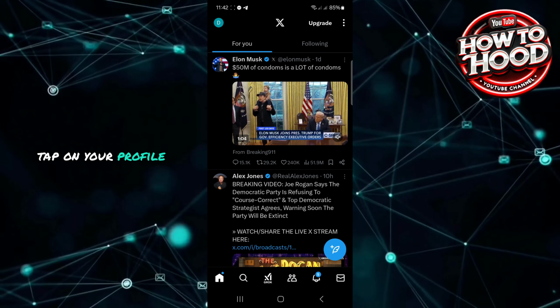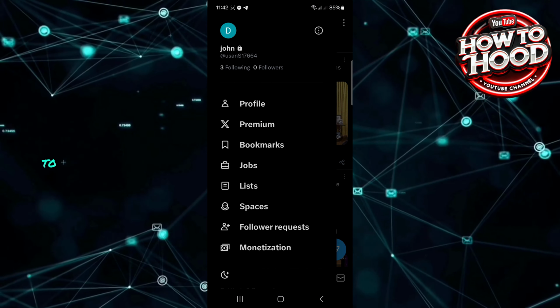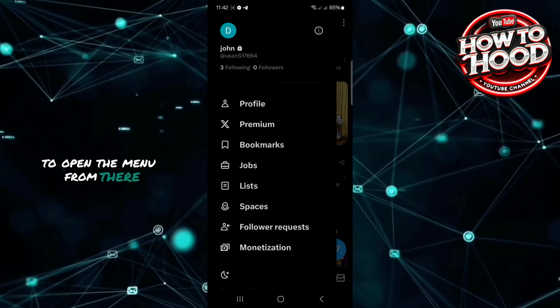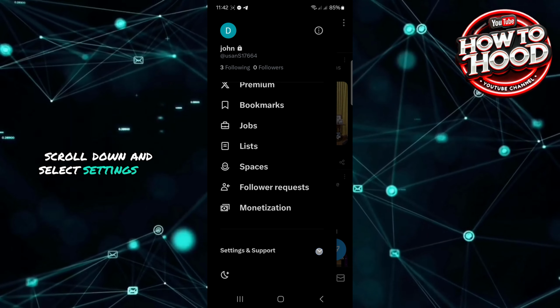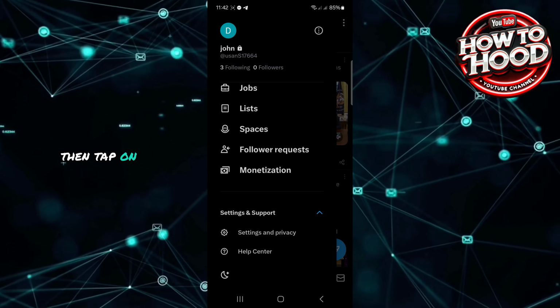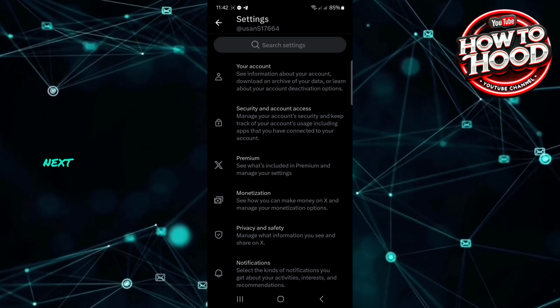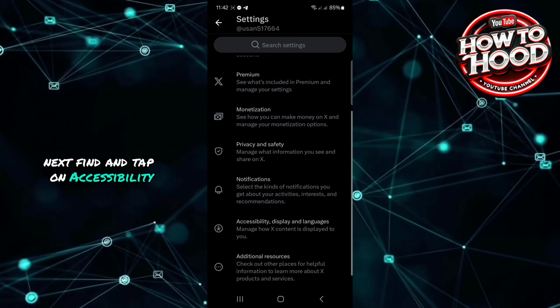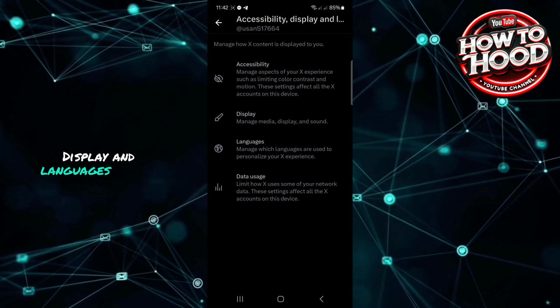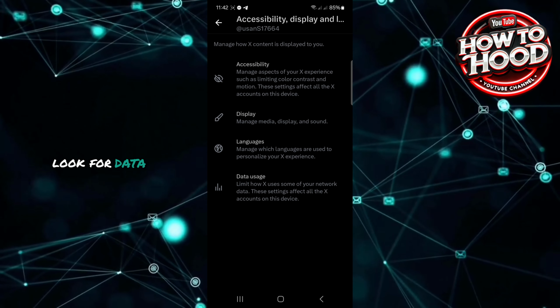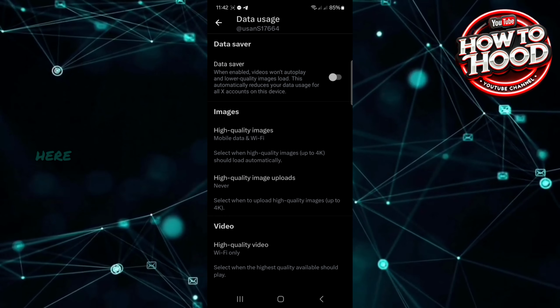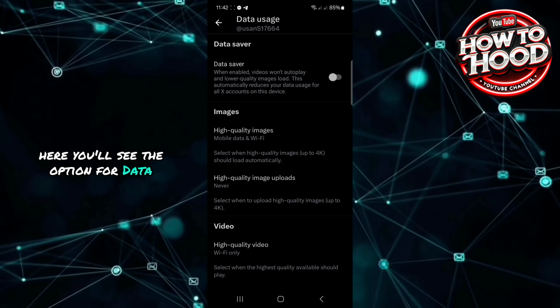Tap on your profile icon in the top left corner to open the menu. From there, scroll down and select Settings and Support. Then tap on Settings and Privacy. Next, find and tap on Accessibility, Display and Languages. In this section, look for data usage and select it. Here, you'll see the option for Data Saver.